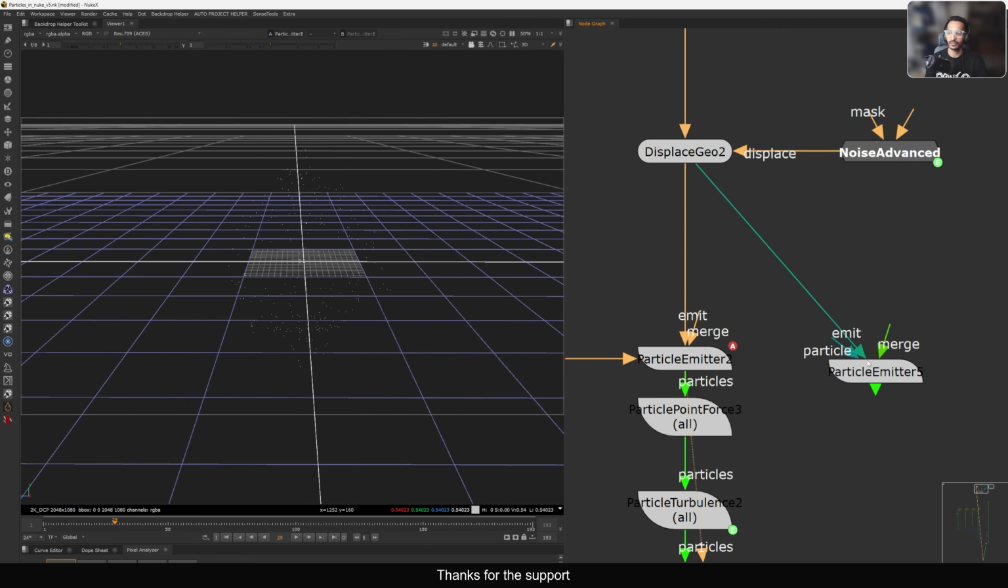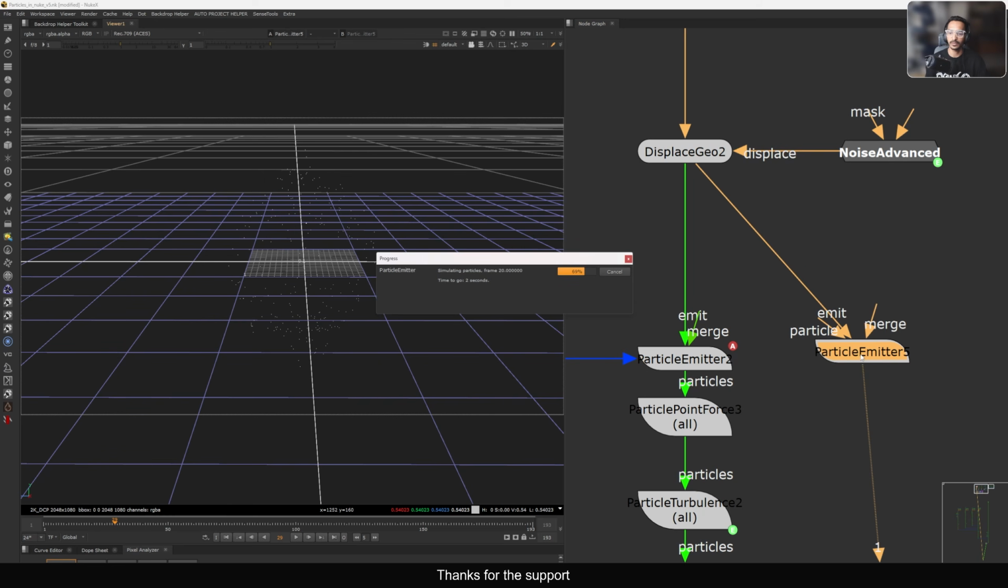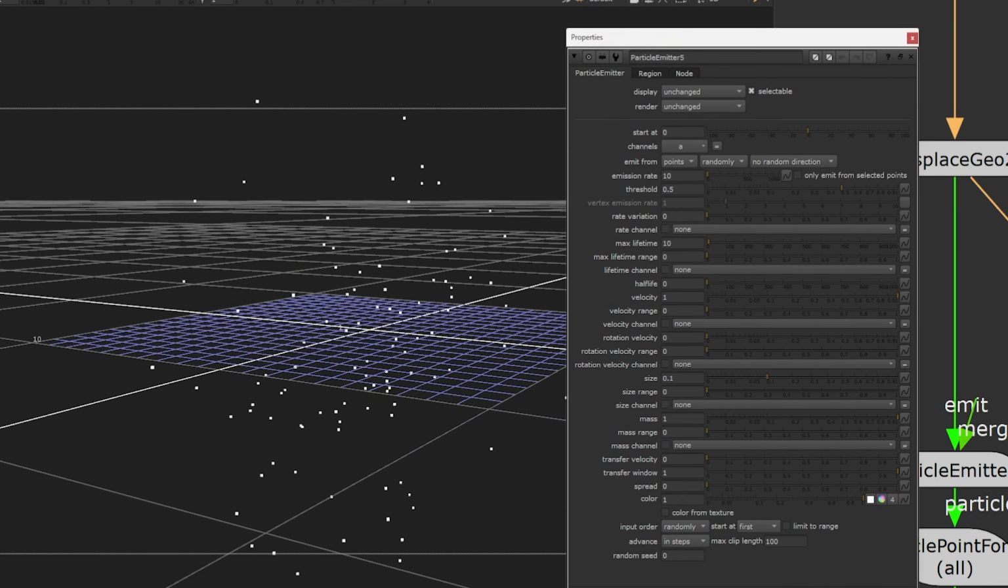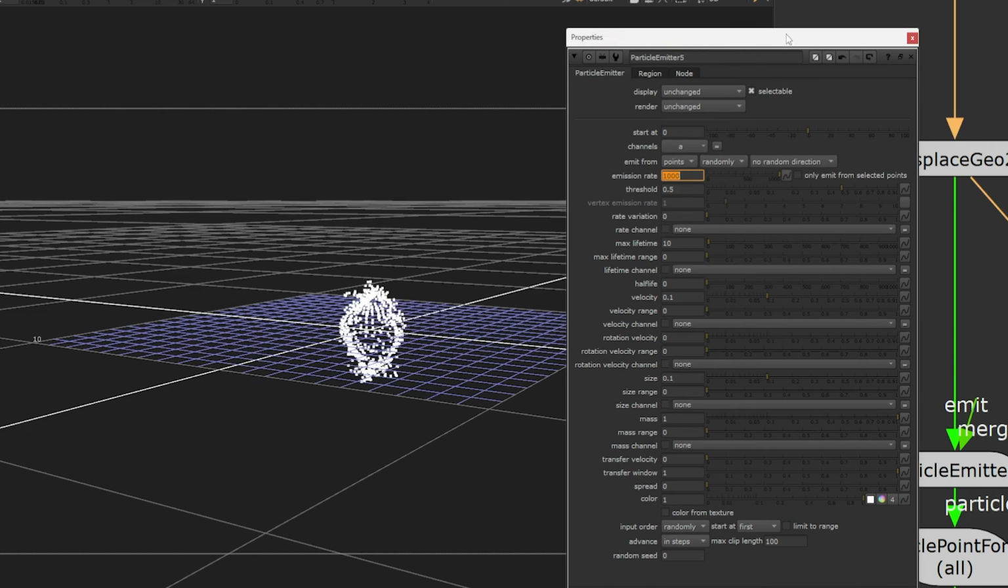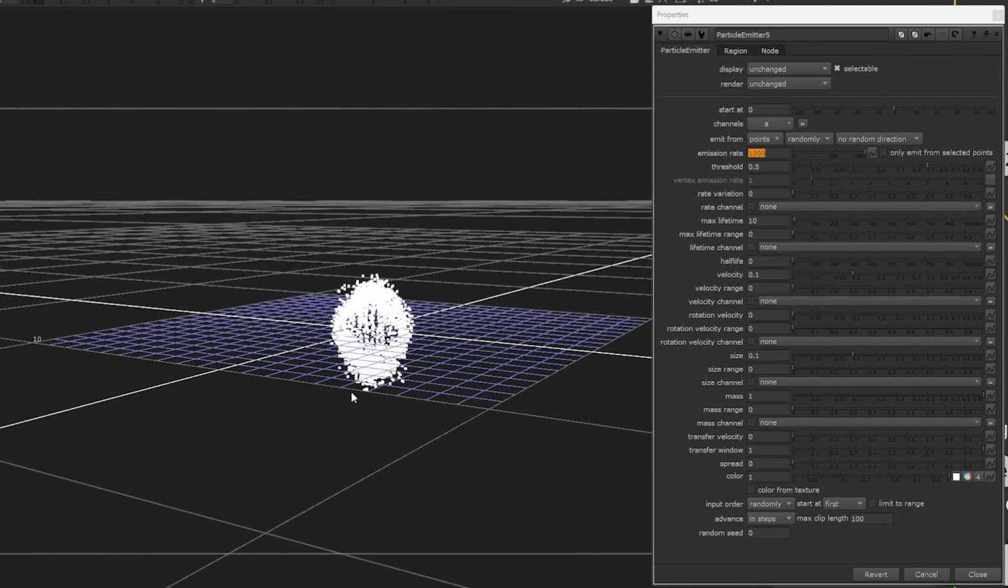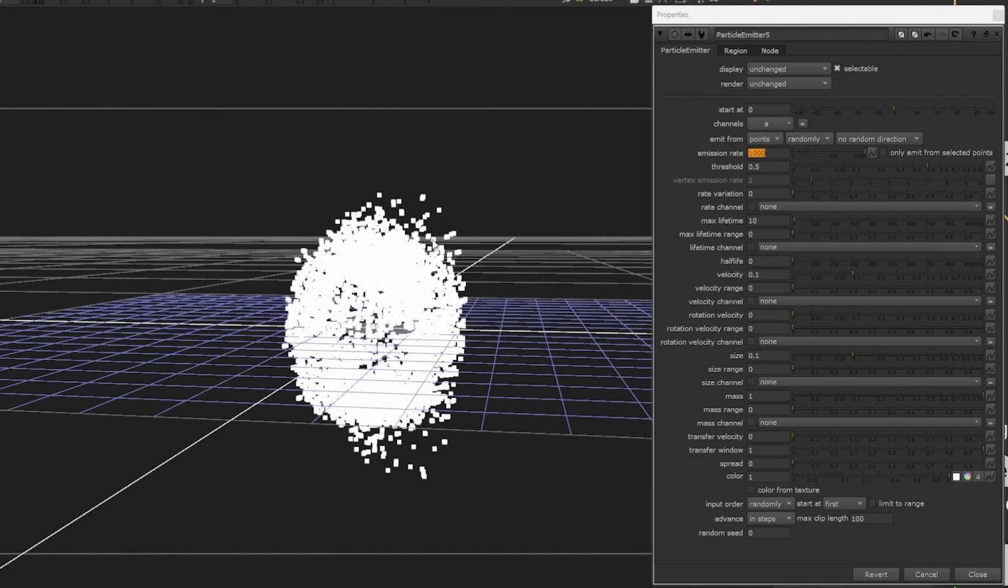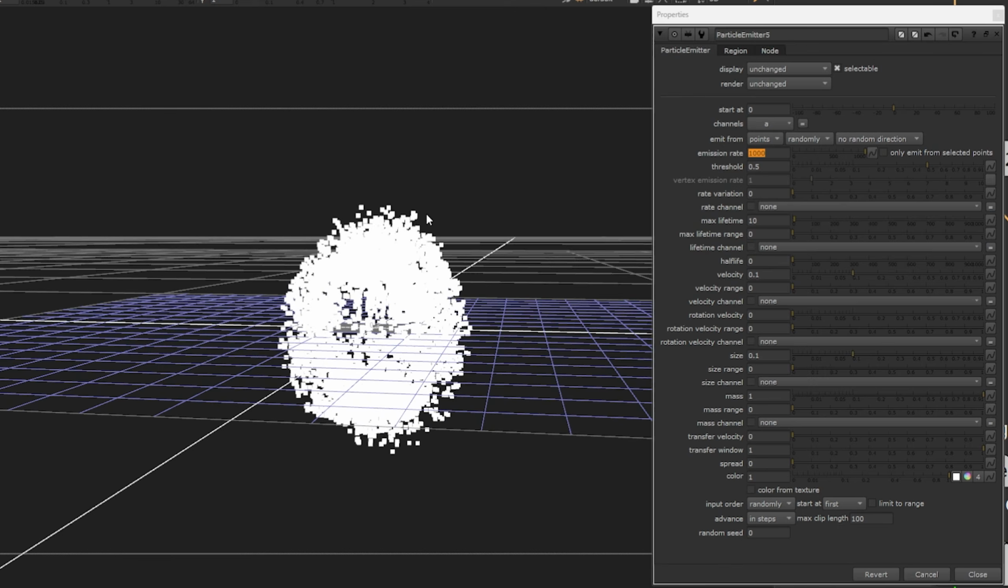So I will quickly connect this one, the new one, and immediately you will see particles will come up like this. To reduce the particle velocity, because they are emitting very fast, you can see, I will just go to the velocity here and make it 0.1 or maybe less. And emission rate means how many particles will spawn in every frame. So you can see the particles now.